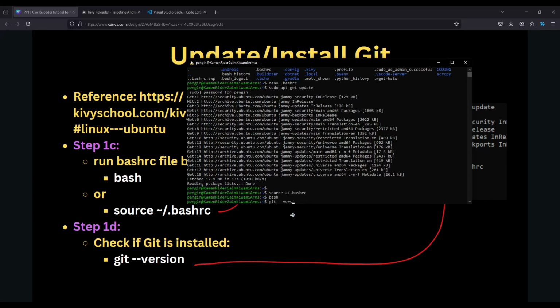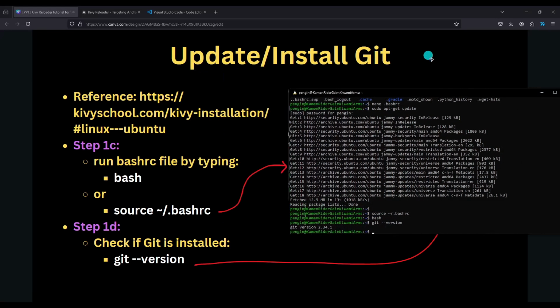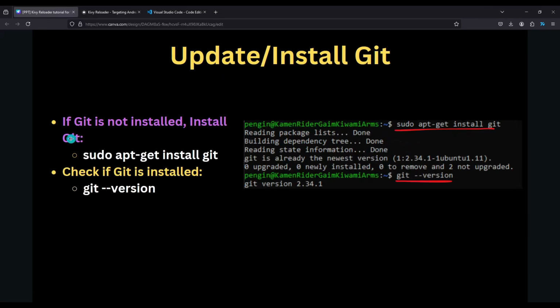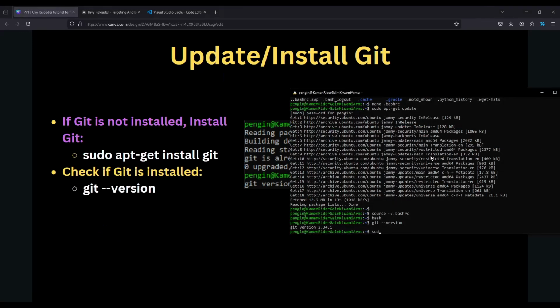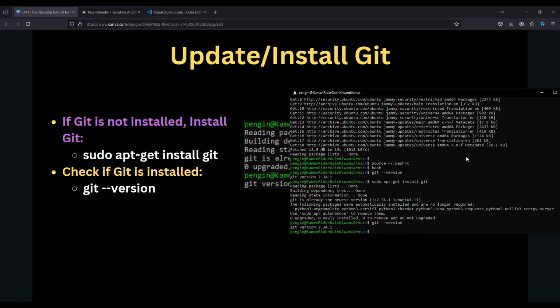Next, we're going to check if Git is installed. So git version. It should be installed, but just in case it's not installed, let's install it. If Git is not installed, install Git with sudo apt-get install git. So sudo apt-get install git. Enter. And as you can see here, Git's already the newest version. So git version, Git is installed.